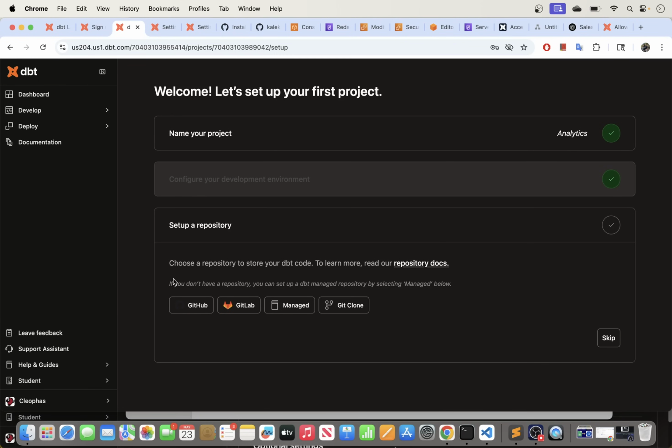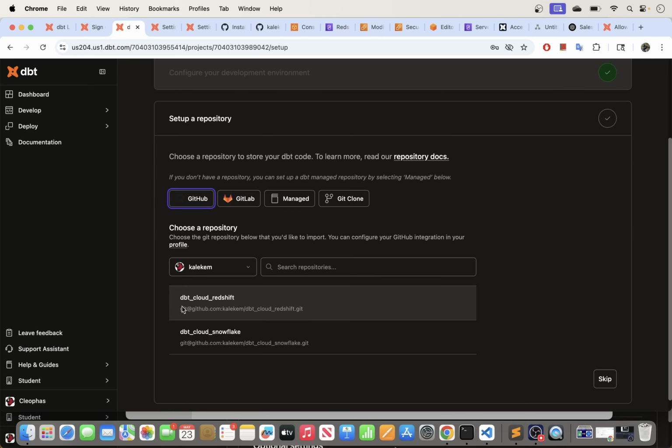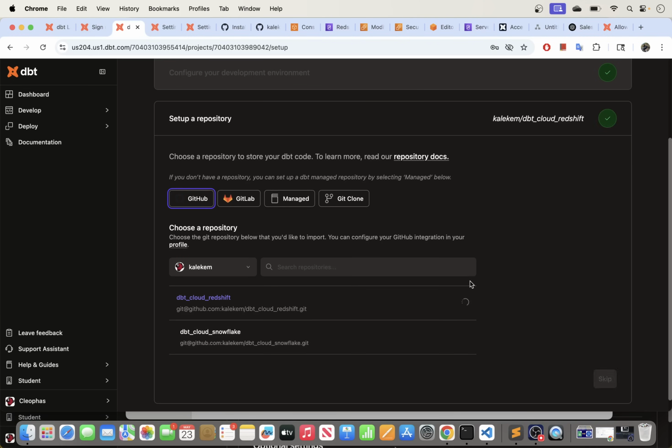All right, so for that, we already set up our integration with GitHub. So all we have to do right now is just click here where it says GitHub, and then from the list here, you will see the list of the repos that DBT Cloud has access to. So for this one, we will be using the Cloud Redshift repo. So I'm going to pick this one here.